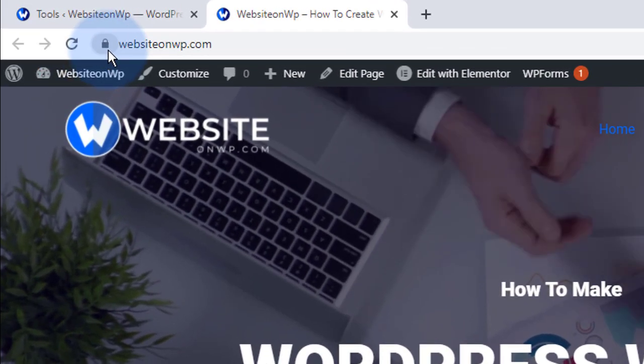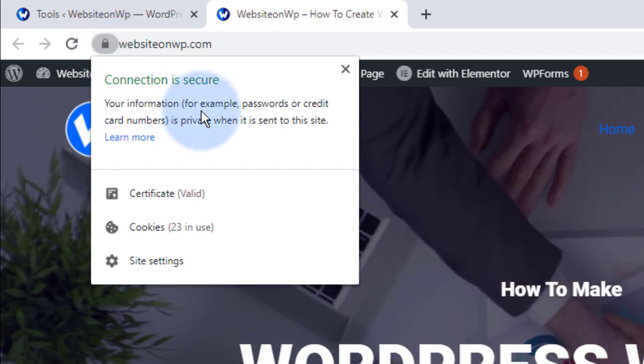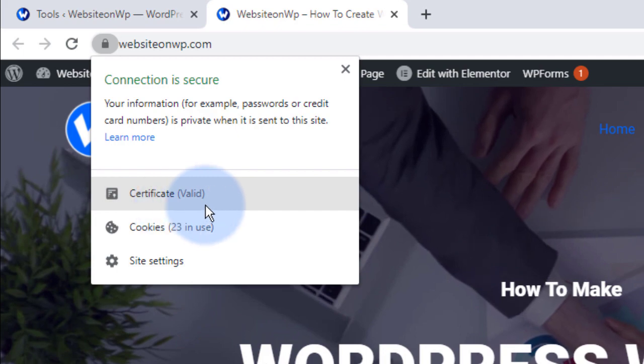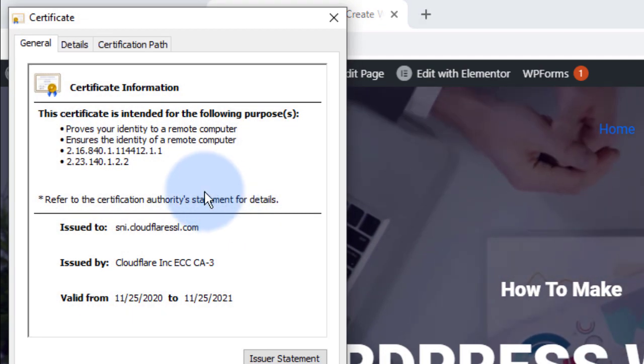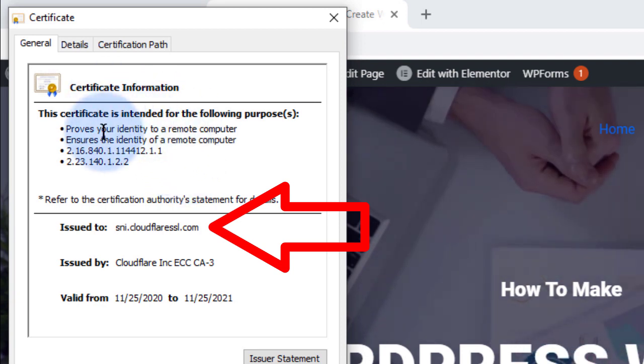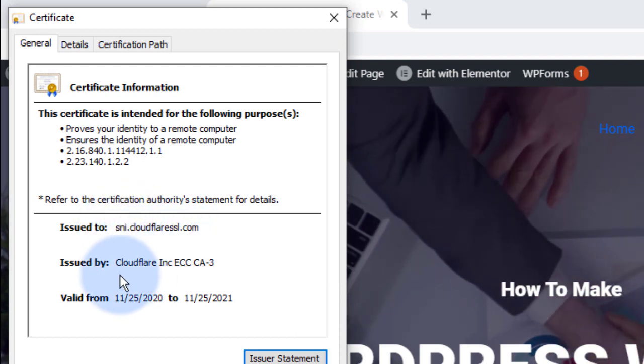Now you can see we have the SSL lock icon, and if we click on it, it will show us that the connection is secure. It also shows that the SSL certificate is valid. When we click on the certificate, it will show that this certificate was issued by Cloudflare. It also shows the certificate validity. The validity is for 1 year, but it renews automatically every year.